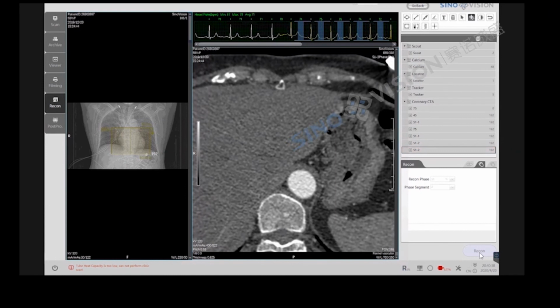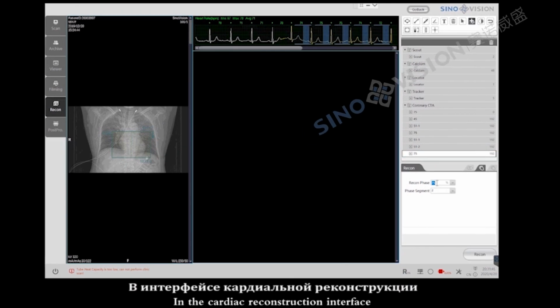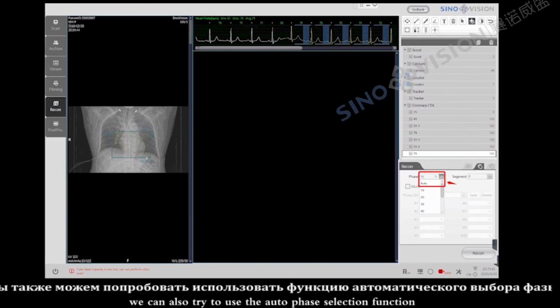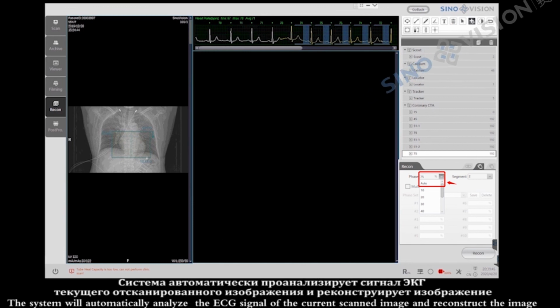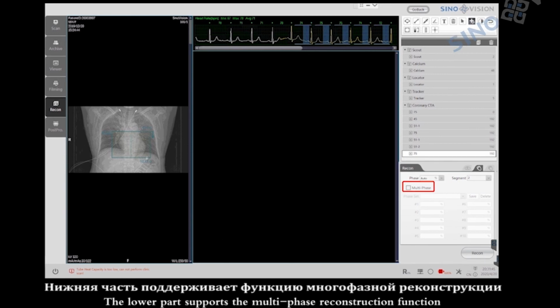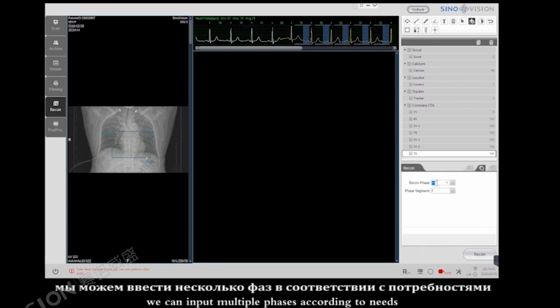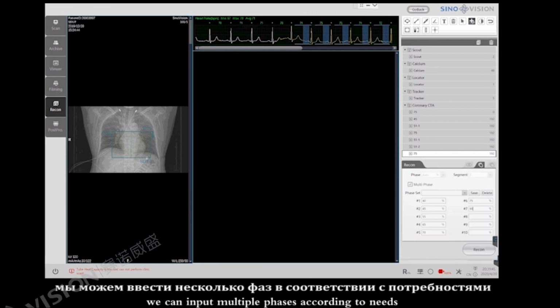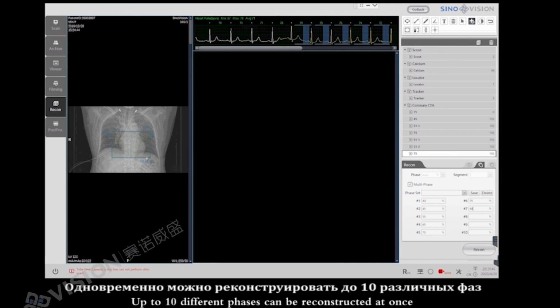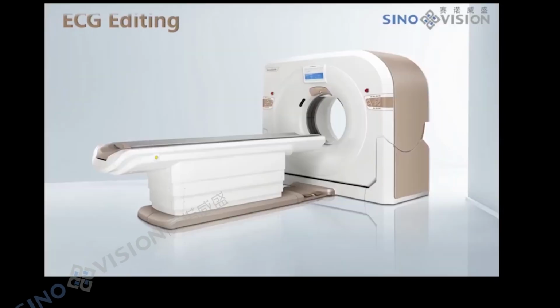In the cardiac reconstruction interface, we can also try to use the auto phase selection function. The system will automatically analyze the ECG signal of the current scanned image and reconstruct the image. The lower part supports the multi-phase reconstruction function. After activating the checkbox, we can input multiple phases according to needs. And at most 10 images with different phases can be reconstructed at one time.